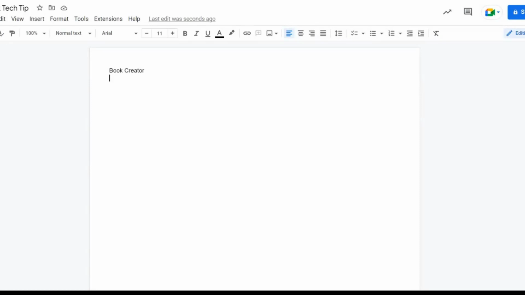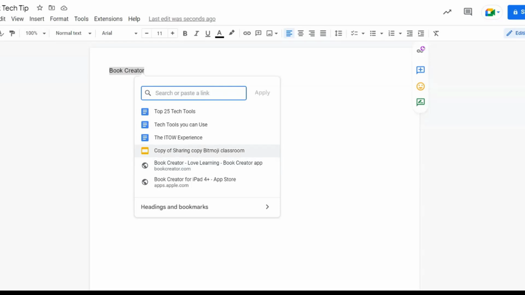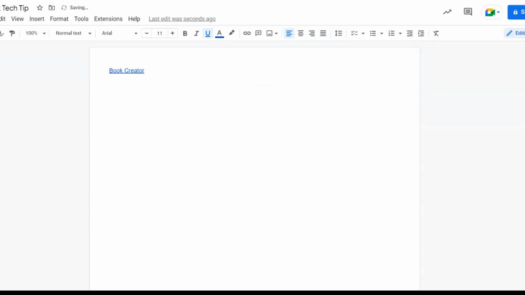This week's quick tech tip is inside of Google. What we're able to do inside of Google is link to addresses and other websites, or we can also link to our Google Drive. Google has made it easier now to insert links. So if I wanted to link this to Book Creator, all I've got to do now is highlight the text, hit Control-K or insert link, and then it is going to give me suggestions of things to link. And one of those is bookcreator.com, which I can just select, and now I can take out to Book Creator if I needed to.